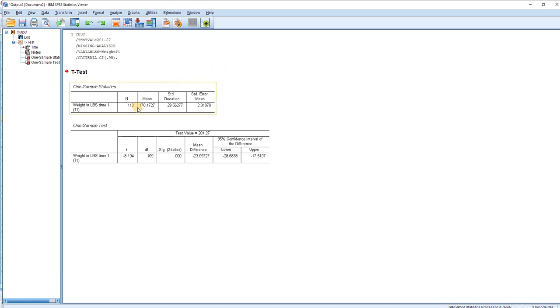So we have some descriptive statistics of the weight T1 variable. So I have 110 patients in my sample population here. The mean weight is 178.17 pounds with a standard deviation of 29.56 pounds. So down to the bottom here, this is our actual results of our t-test. So we have the T1 variable. We're not going to be looking at the actual t-value or the degrees of freedom.